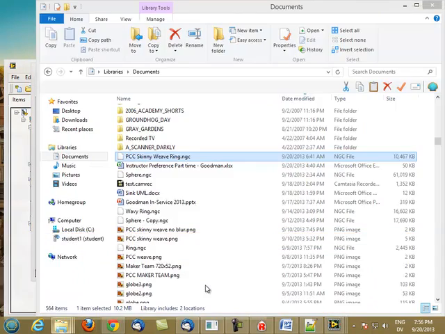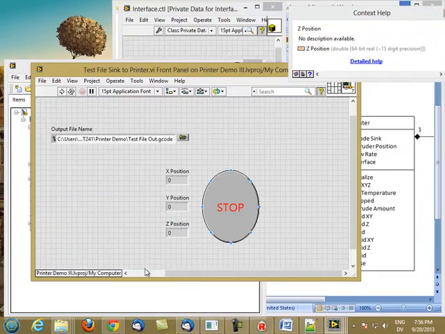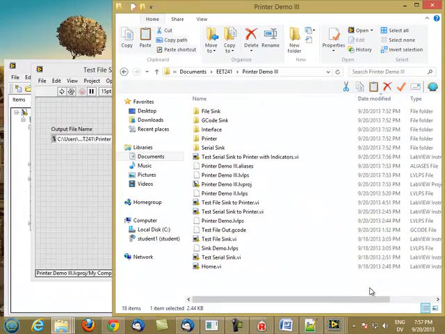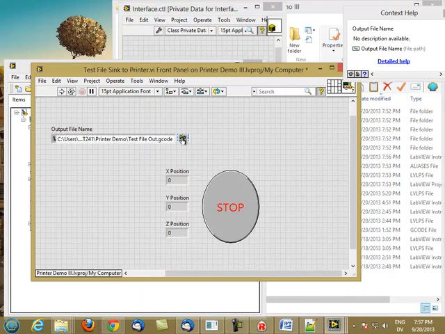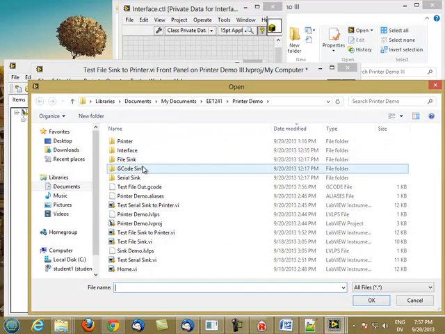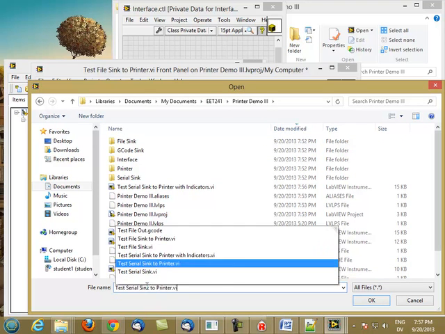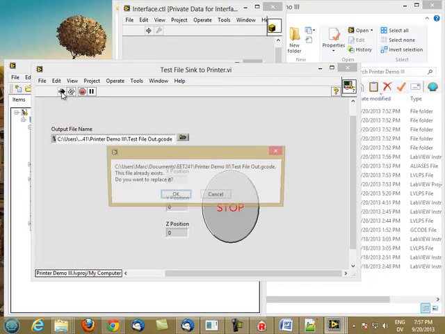And we'll go back to documents. Actually, we were in EET, printer demo 3. Oh, where did we write this? We wrote it to printer demo, so let's actually change this path here. And let's put it in printer demo 3. And we'll save it as test file out.gcode. And now we'll run it.